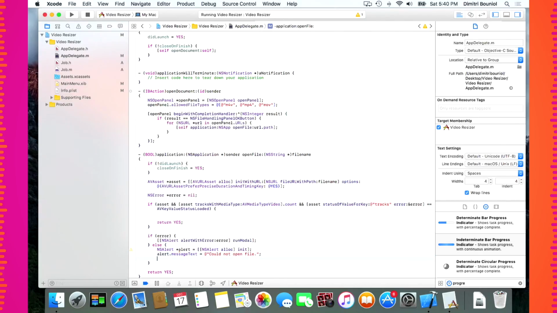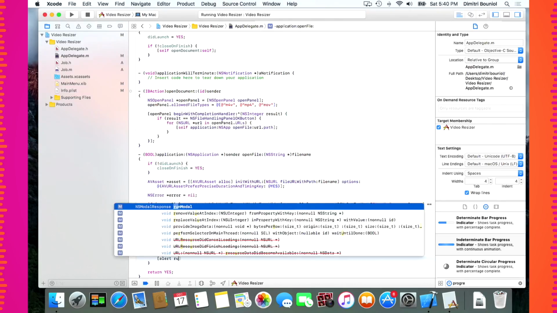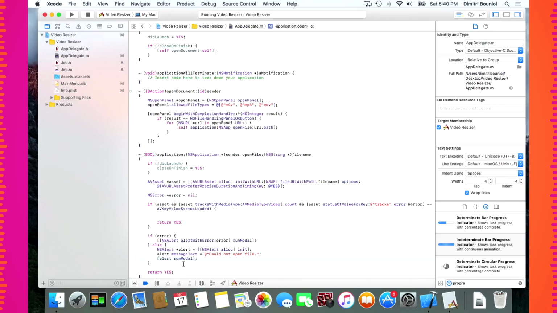And then we'll run the alert dialog. So alert run modal. So what run modal means is it's basically going to take control of the application until we deal with the alert. So preventing the user from accessing menus, doing anything else. That's what modal means. Modal? I think it's modal, but who knows?